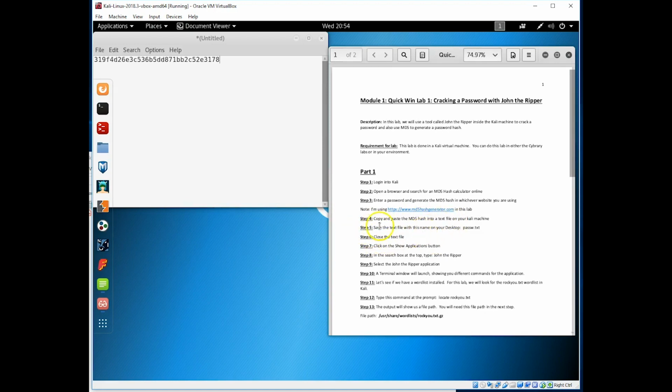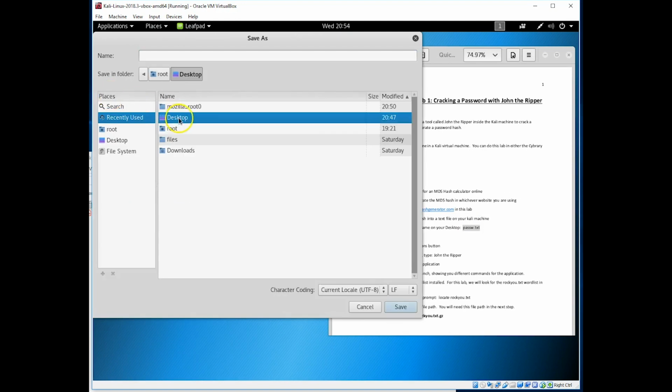So step number five, we want to save that text file to the desktop, and then we're going to give it this naming convention here. passw.txt. All right, so let's do that now. Let's go to File and then Save As. We're going to select the desktop, and then we're going to name our file passw, all lowercase, .txt. And then just click on the Save button there.